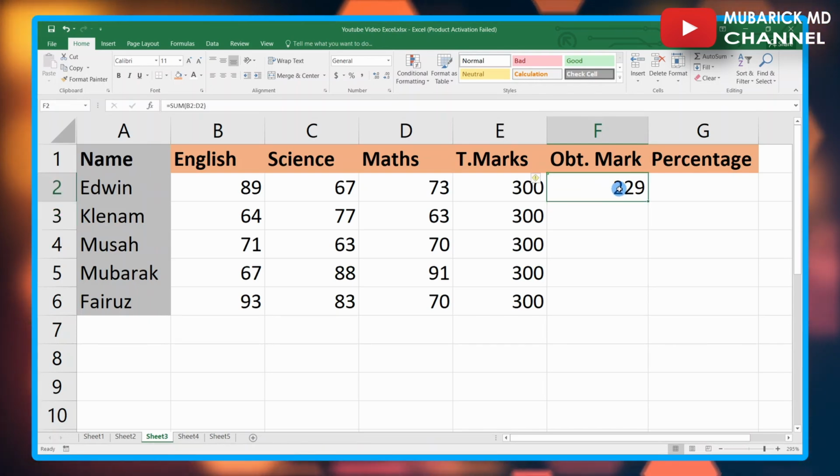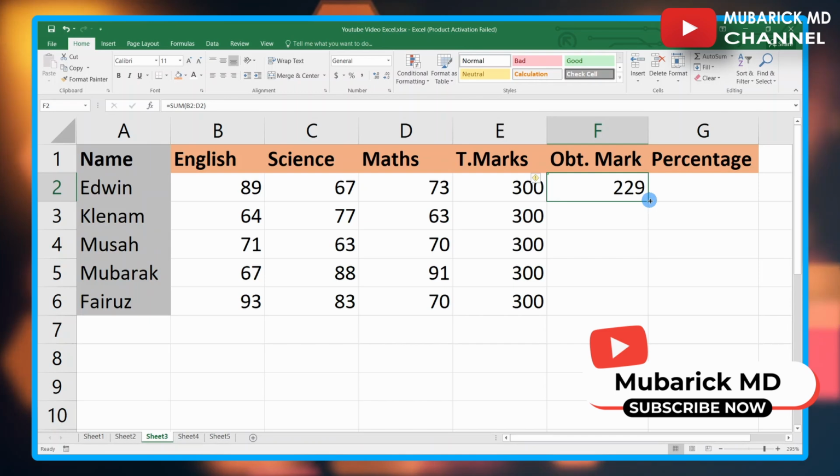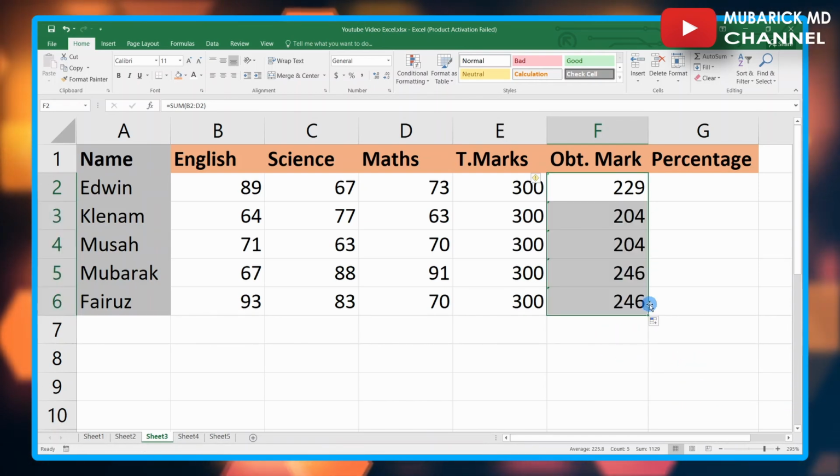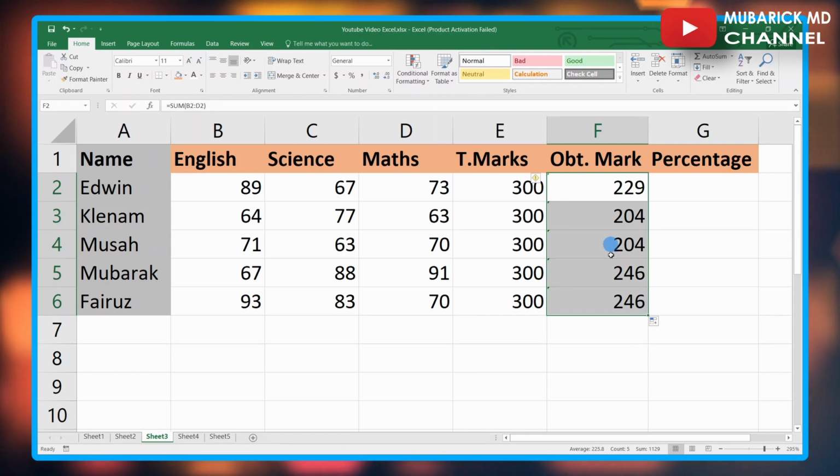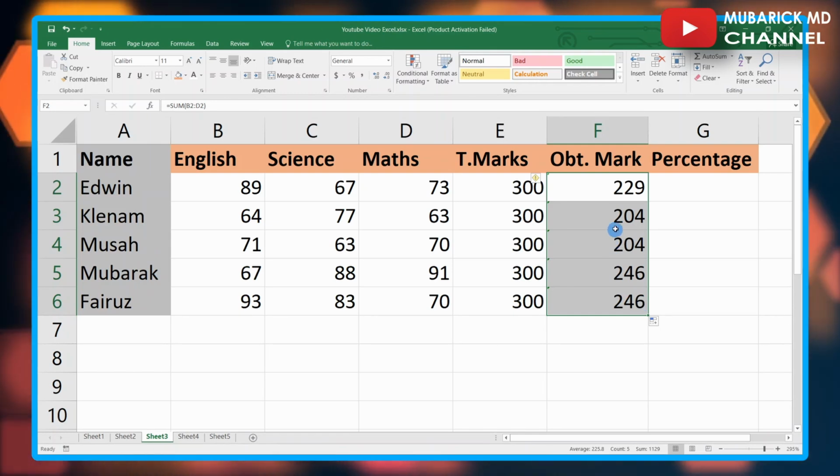After calculating this, we then position our mouse on this angle, then drag it to have the summation of each student's total obtained mark. After that, we then have to calculate for the percentage.